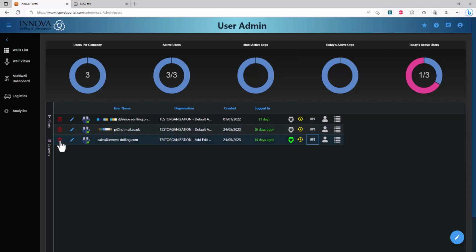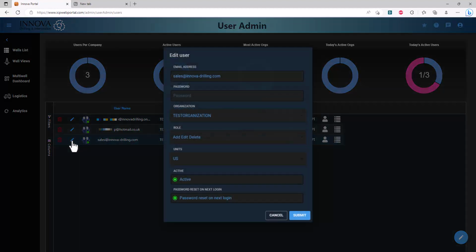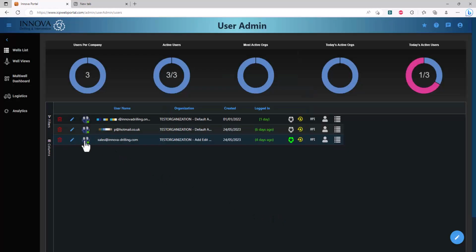Users can be deleted by selecting the red delete icon on the far left of the line, and they can be edited by clicking on the edit button one to the right. Beside each username is an activation toggle, which allows you to quickly deactivate or reactivate a user. This now concludes our introduction to user management.